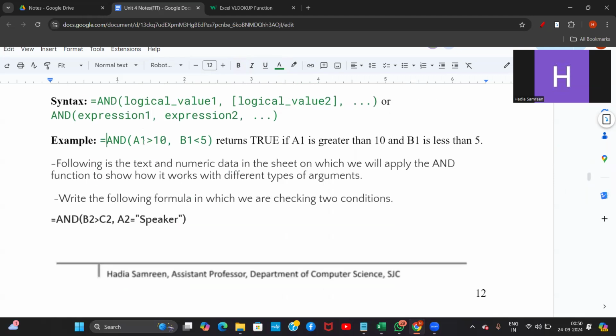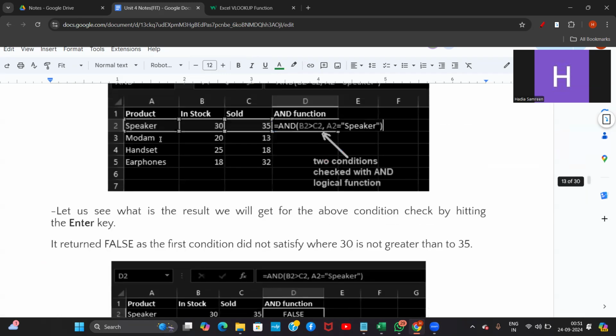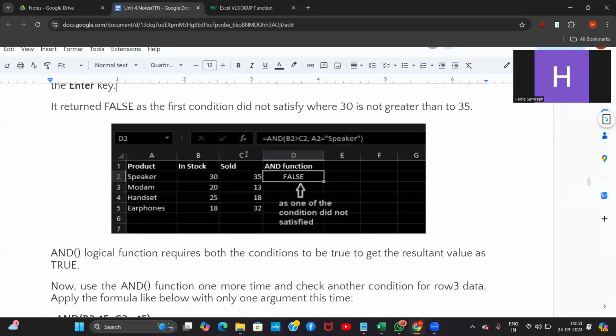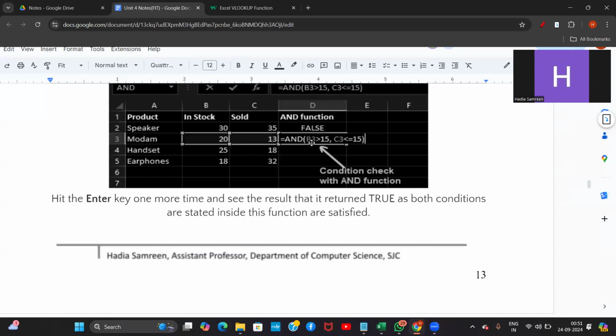See this example. Suppose we give one condition, one expression here, and another expression here. If this expression is true and this expression is also true, it will return true. If any of the expressions is false, it will return false. So the condition for AND is that all the expressions or all the logical values must be true. Then it will return true. Even if any one of the conditions is false, it will return false.